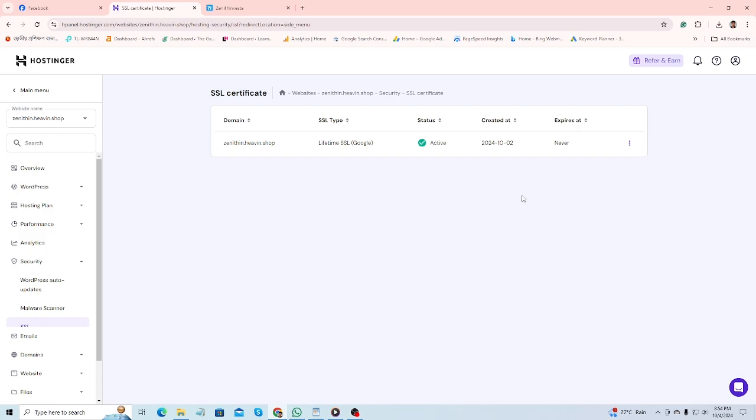To enable it, simply click on the Set Up button next to your domain. Hostinger will begin the installation process, which usually takes just a few minutes. You'll see a status bar indicating the progress of this SSL setup. Once complete, the status will change to active.